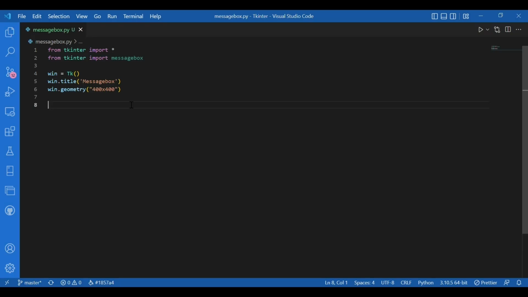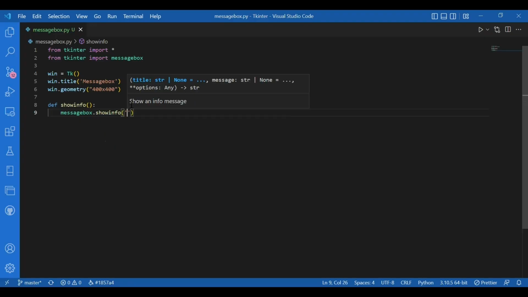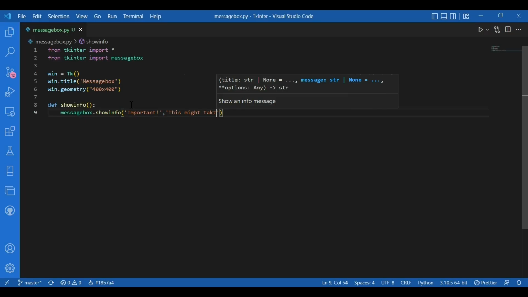So first of all, I'll use the show info function. So I'll write def show info brackets, and I'll write MessageBox dot show info. So the first string would be the heading of the message box. So I'll write important because this is just an information. And for the message, I'll write this might take a minute. Okay. Then similarly, I'll define some more functions.